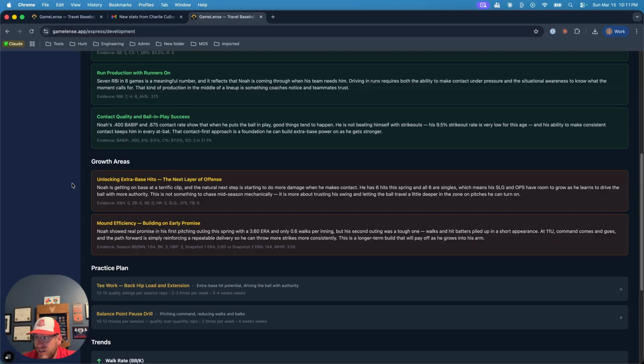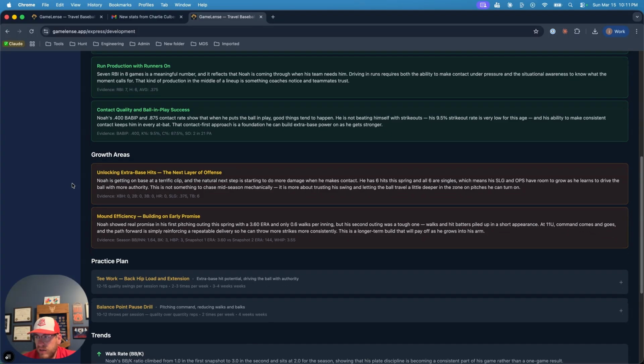This is not something to chase midseason mechanically. I like that. It is more about trusting his swing and letting the ball travel a little deeper in the zone on pitches he can turn on. One of his biggest problems is rollovers. Let it get deep, hit it the other way, hit it up the middle.